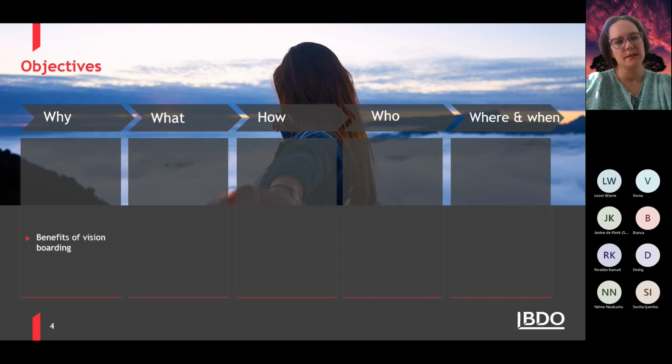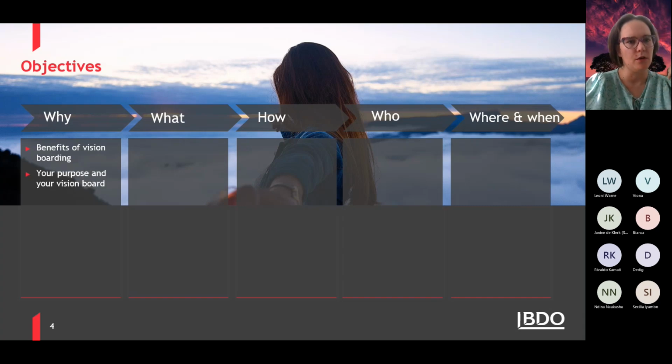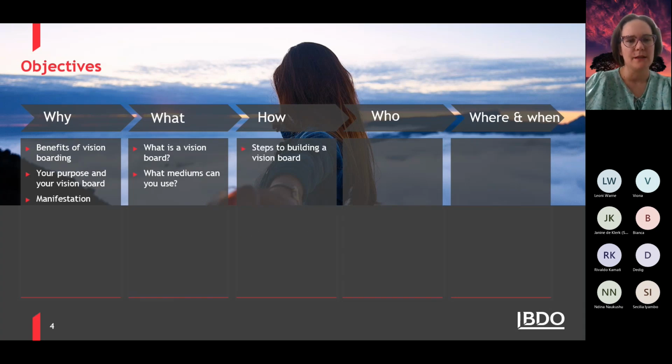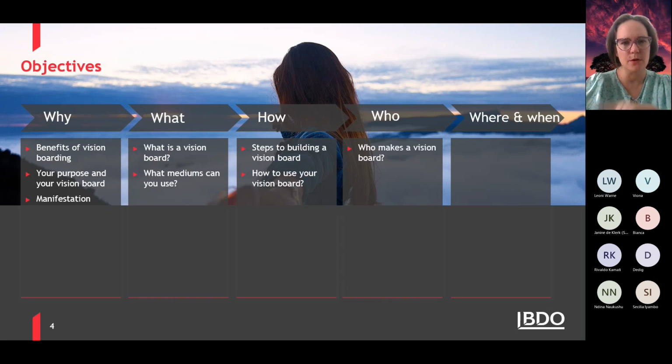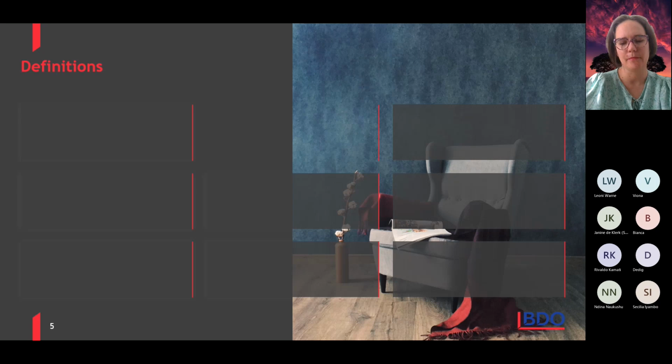Okay, so our objectives today are the benefits of vision boarding, your purpose and your vision board, manifestation. What is a vision board? What mediums can you use? And steps to building a vision board, as well as how to use your vision board, who makes a vision board, and your accountability partners. Timing, frequency, and updates, display options.